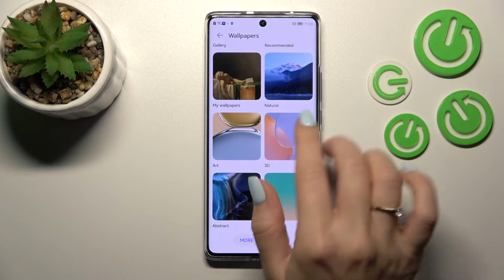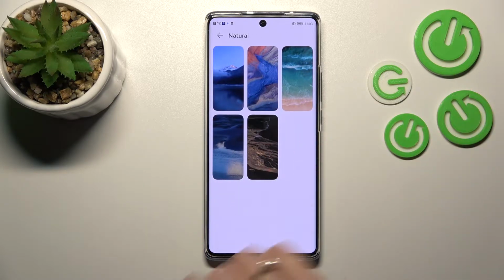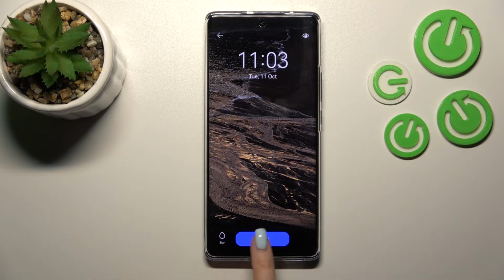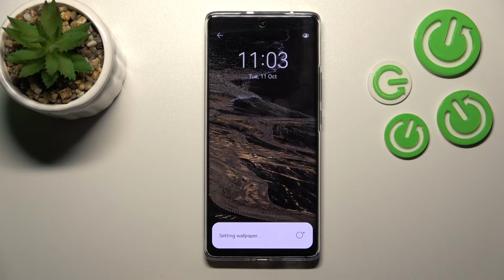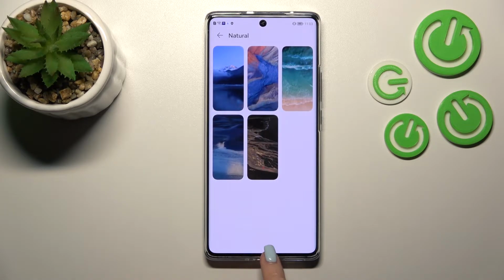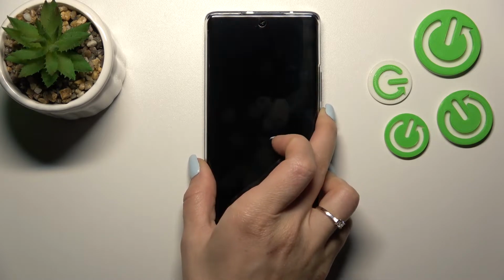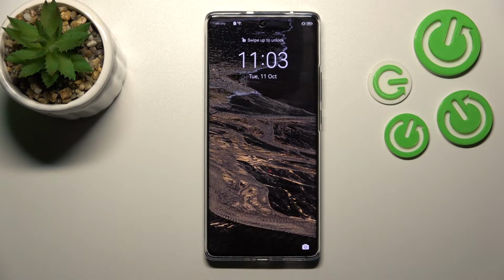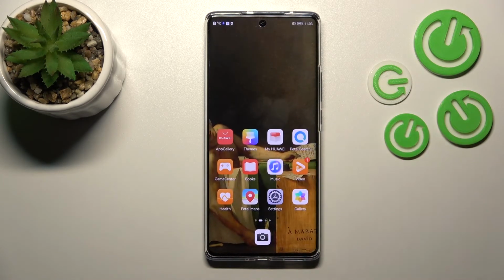So now for example let's select one from the default wallpapers, tap here to apply and select lock screen. Now just let's wait a second and let's lock our smartphone and we can see that we just successfully changed lock screen wallpaper.